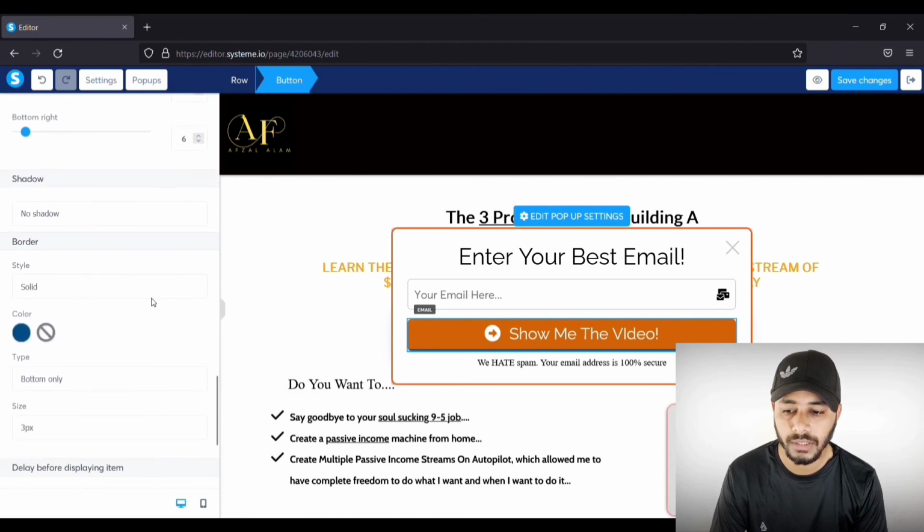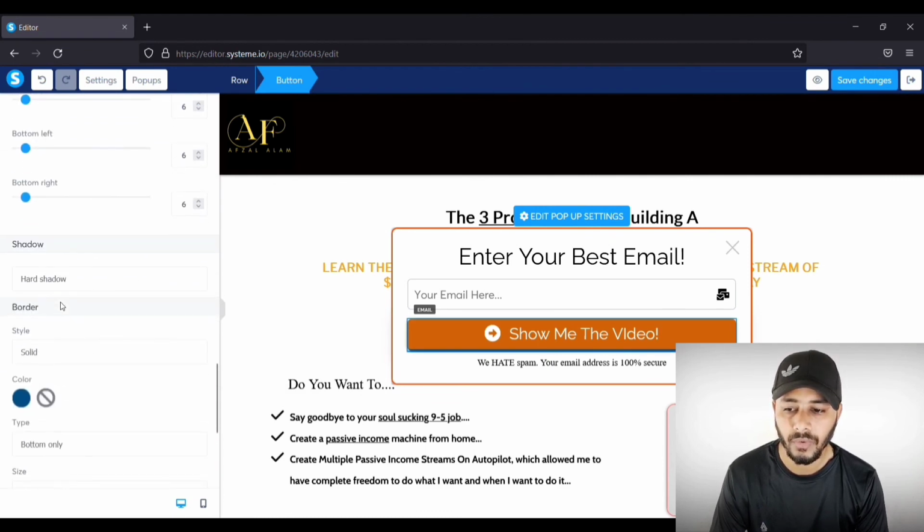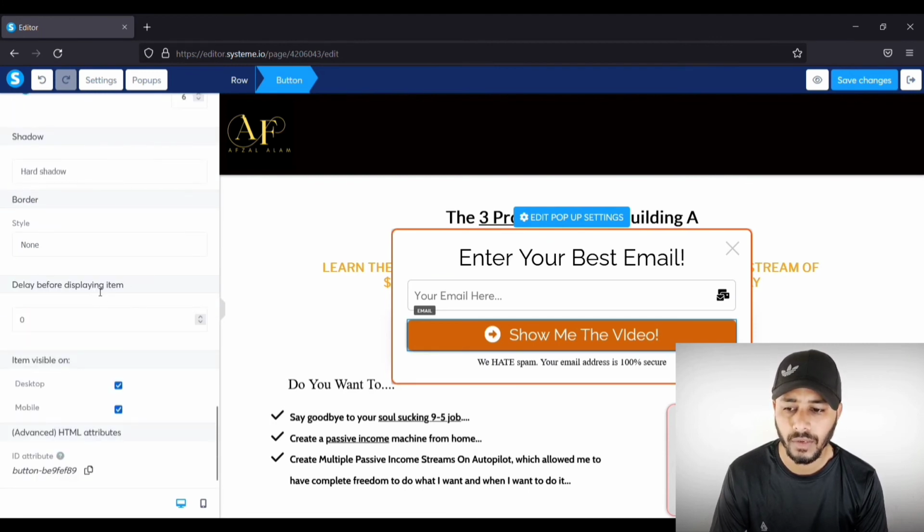Then from here you can select a shadow as well for your button. I will select a hard shadow. And if you want to add a border, you can select one. I don't need any border, so I will select none. So now our pop-up is ready. We just need to configure it.